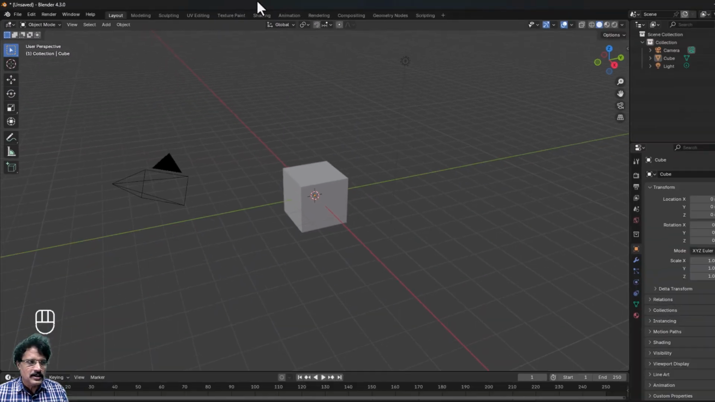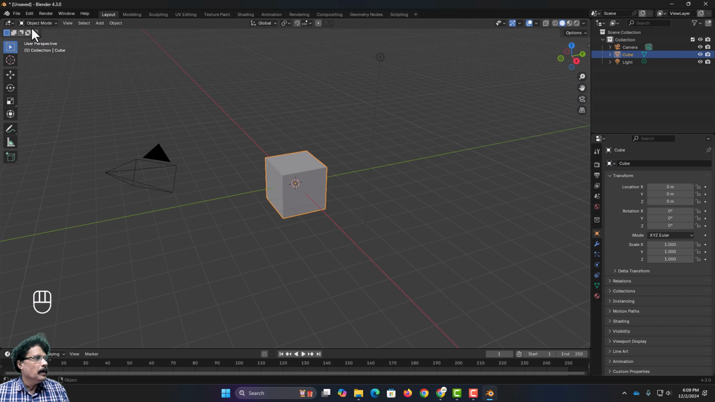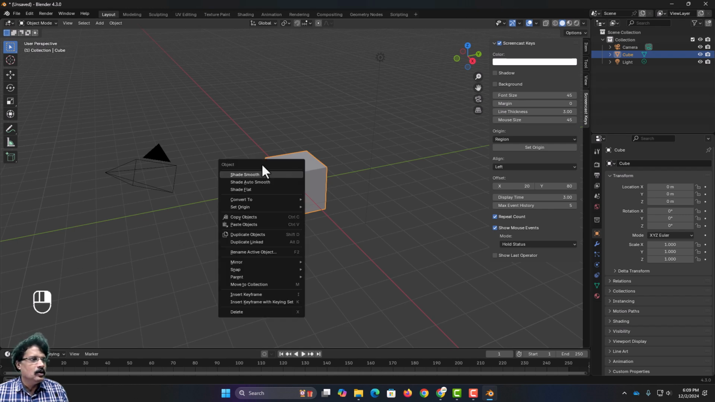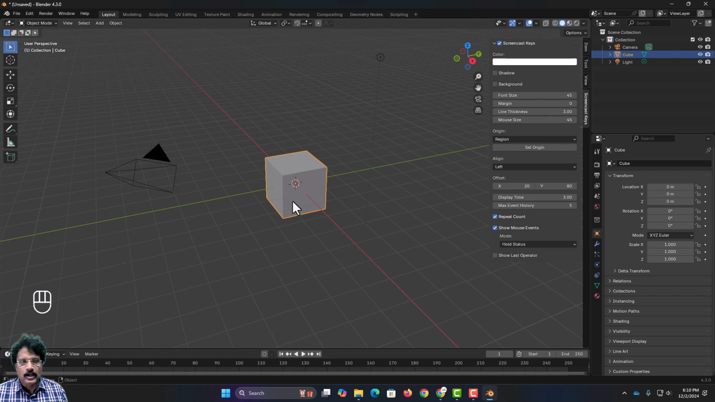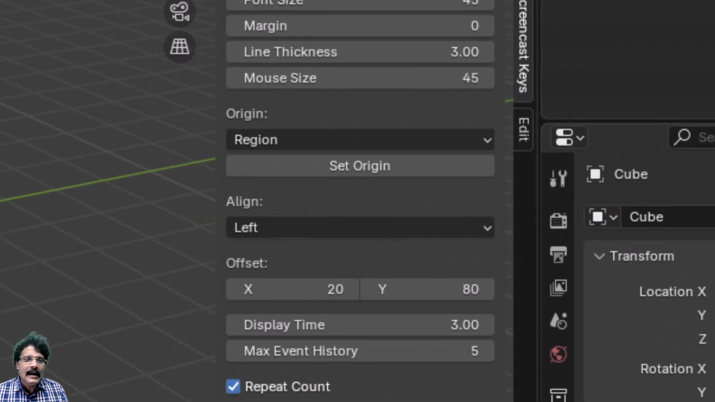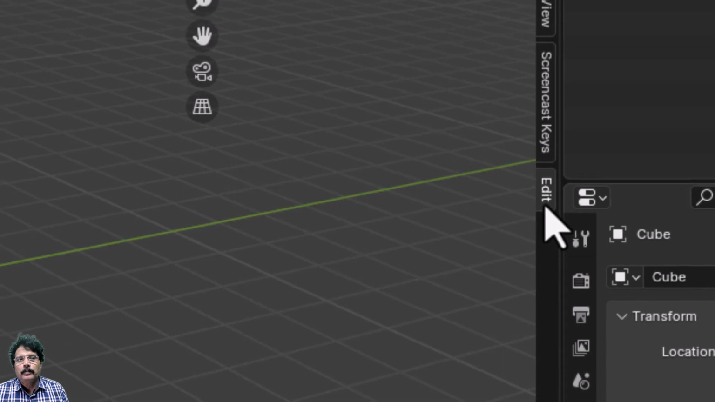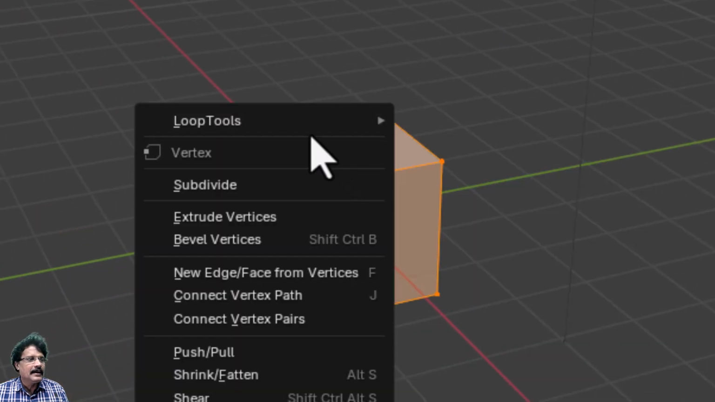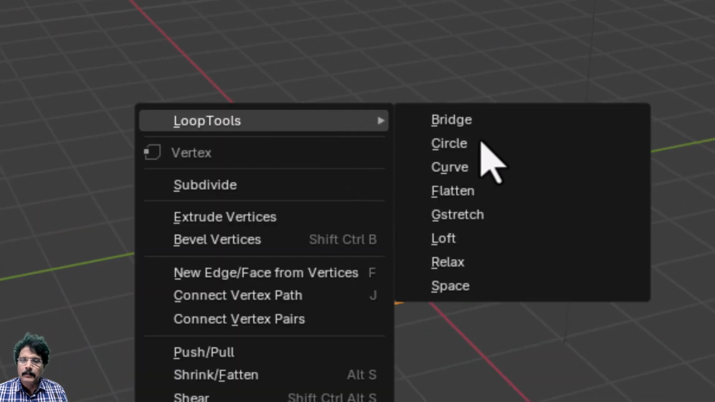Now I will close this and I will select this cube, and I am in the object mode, and if I press N, I cannot find this loop tools as of now. Even if I right click, you do not find this in the regular mode. For this loop tools to work, I have to select this and come into the edit mode. And in the edit mode, now you have one edit option here, and in this you can see the loop tools. In loop tools you have 8 tools in total, and in edit mode if I right click, you can also get the same thing from here.